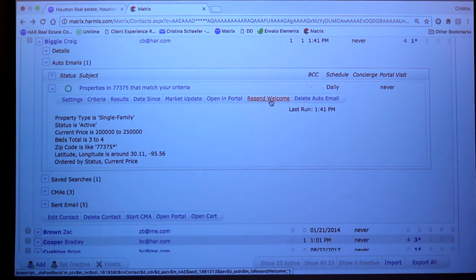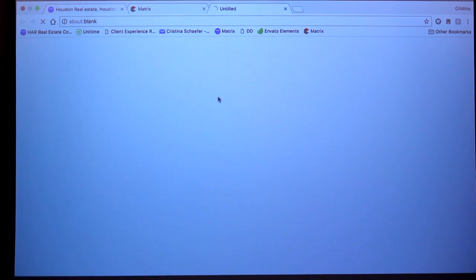Now, there were problems before with the client gateway. It would sometimes get hung up in people's junk or spam folder. You shouldn't encounter that issue anymore, okay? So just be aware of that. But if for some reason they didn't get their welcome email, you can always resend it. So I'm going to hit open in portal so I can go ahead and show you guys the client portal.